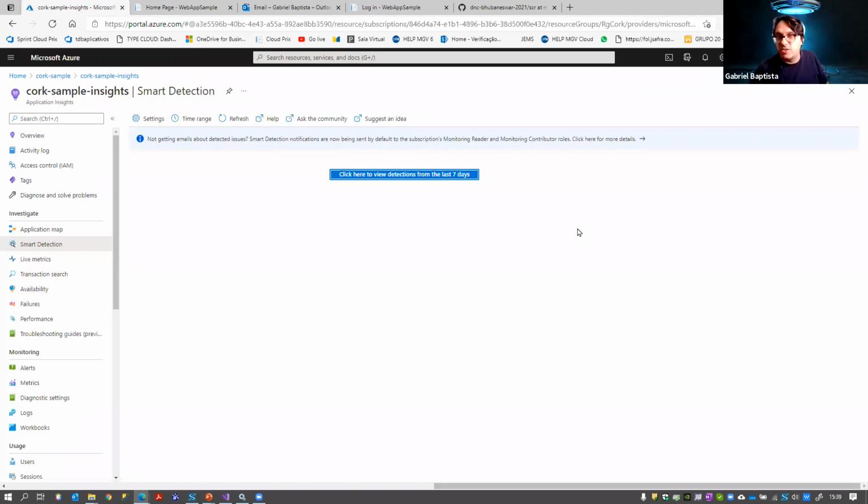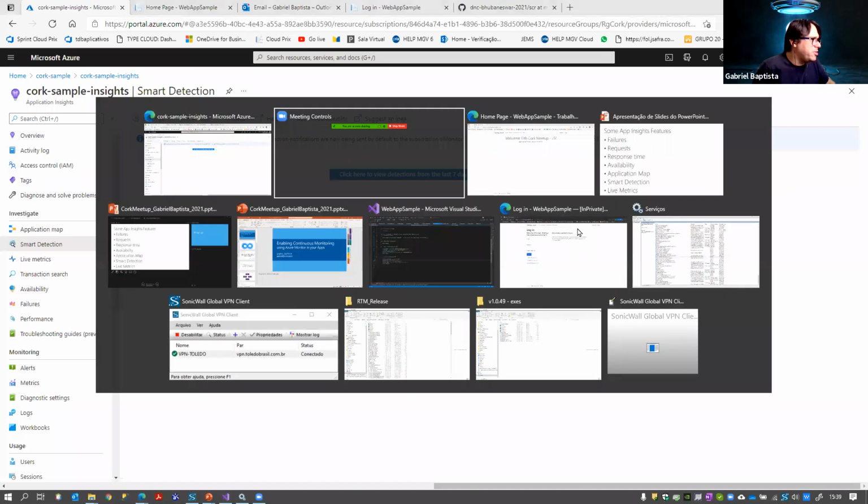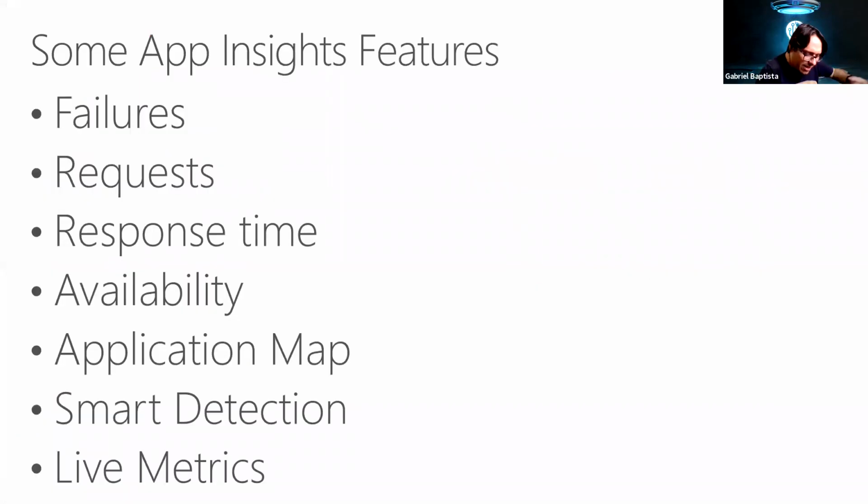They say, hey, this is not good. We have a decrease of performance, please check it, right? And these insights are pretty good because sometimes you just change a little bit in your code, and you are not worried about that piece of code, and for some reason we got a worse result, and smart detection can help you with that. Live metrics I have shown to you.